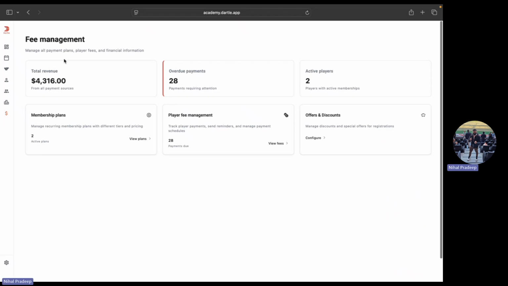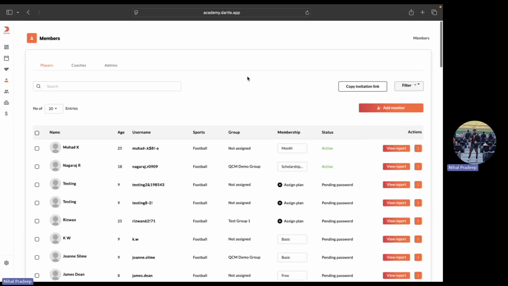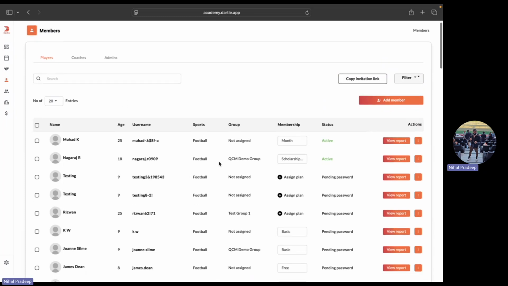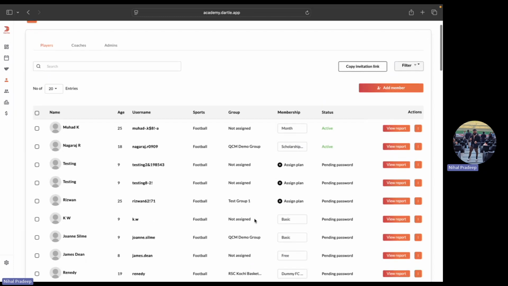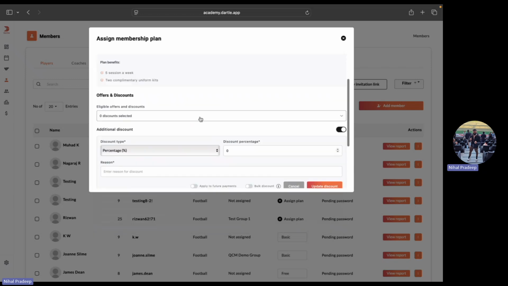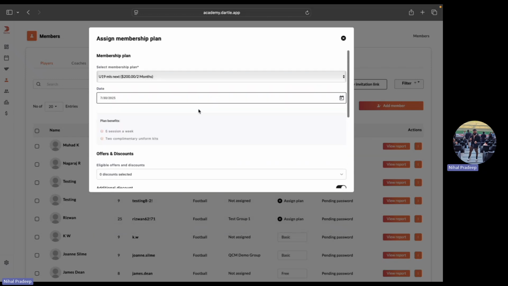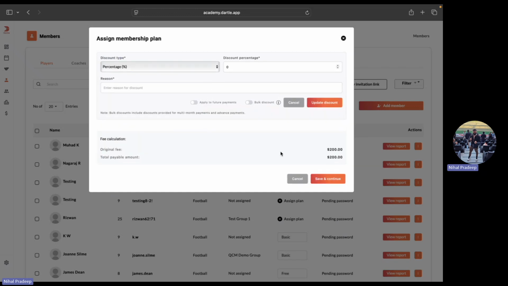Now, the other type of discount is the additional discount that you can give players when you add them. To add your membership plan to players and configure the additional discount, you can come to the members area and click on assign plan for any particular player who's here. You can click on assign plan, and then you can select the plan. Let's select the one that we created now. You can configure discounts as much as you like. So here, if you don't want to configure any discounts, you can just save it as it is.